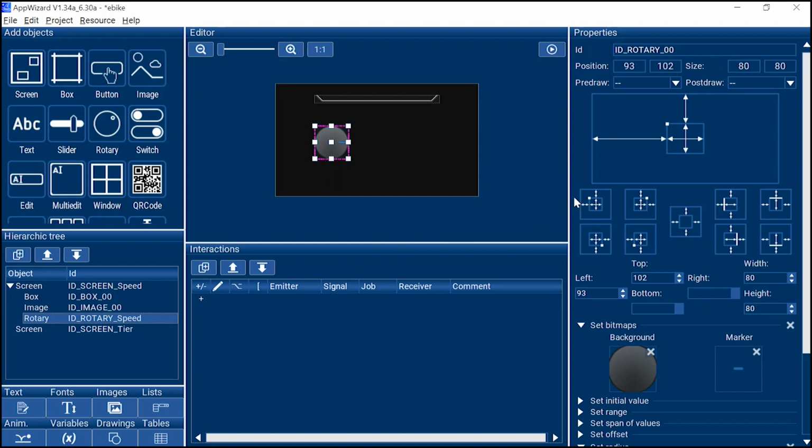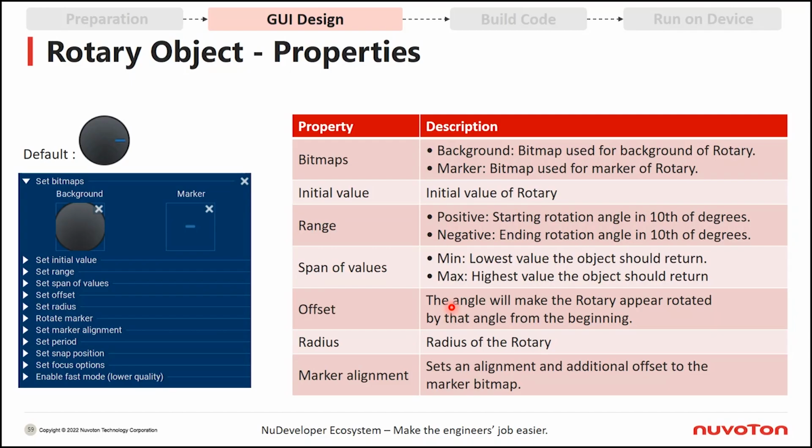Now let's understand the properties of the rotary object. We will use the same slide to provide a supplementary explanation for the rotary properties. For the rotary object, its bitmap is divided into 2 parts, the background and the pointer marker.